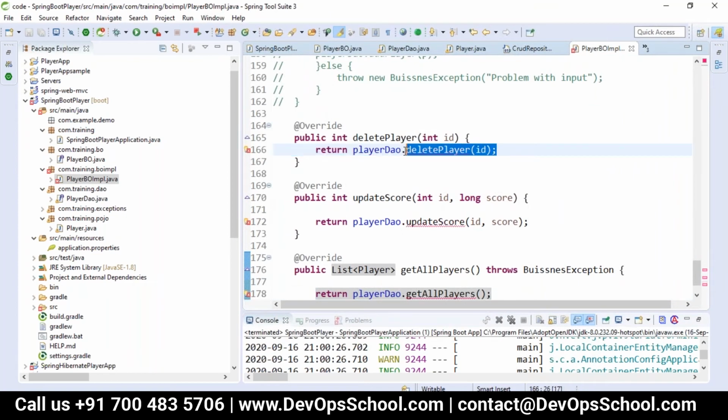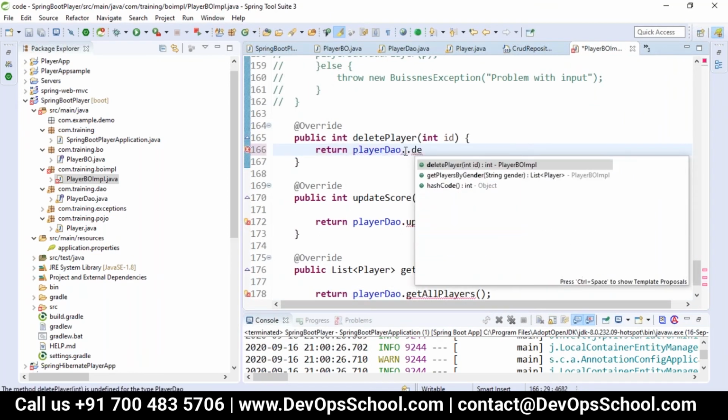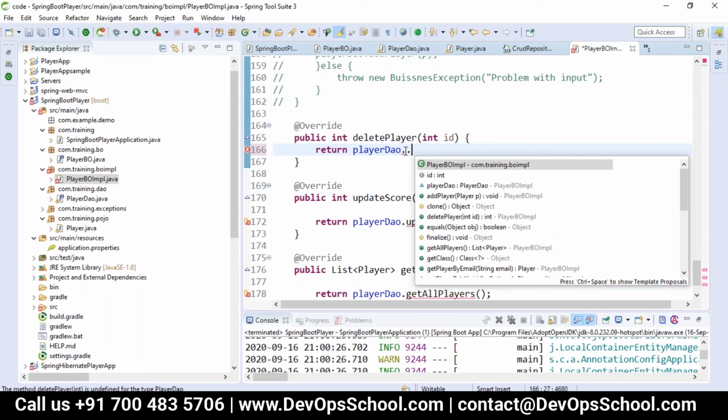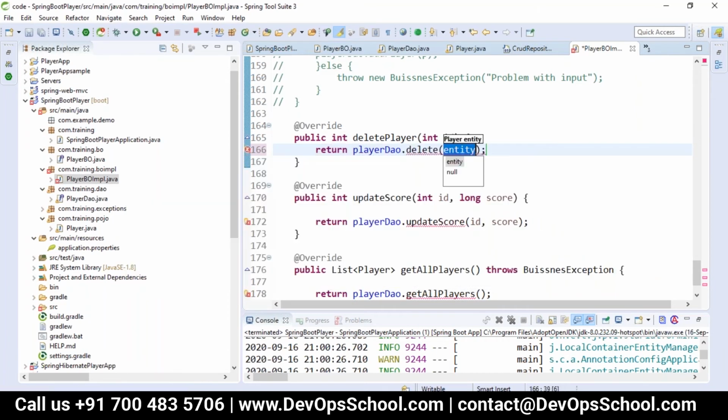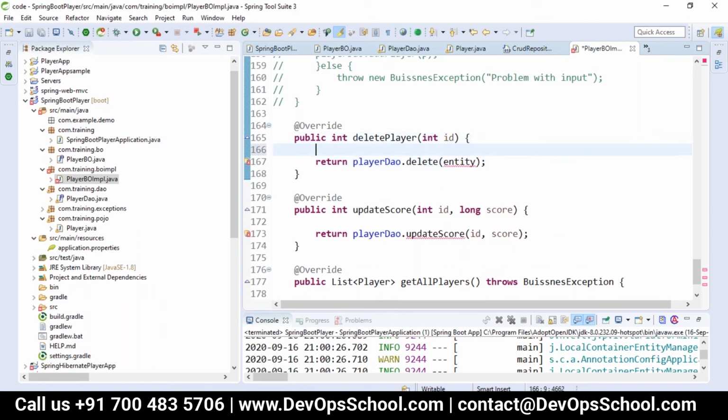And then for deleting, the delete method will take an integer, not the whole object, but we are sending only the ID. So first we have to get the object and then delete it, or we can have delete by ID. It does not return anything.